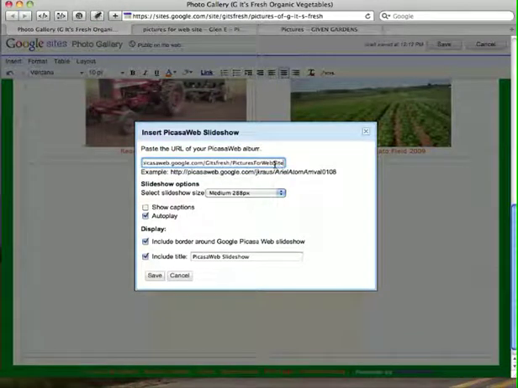Now there's one tricky piece to this, which sometimes can cause trouble, and that is this little S after HTTP. You can see in the example, there's no S, whereas in what I pasted in, there is, so I want to delete that S. That's given me trouble in the past.